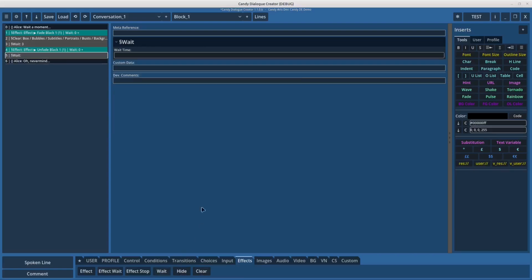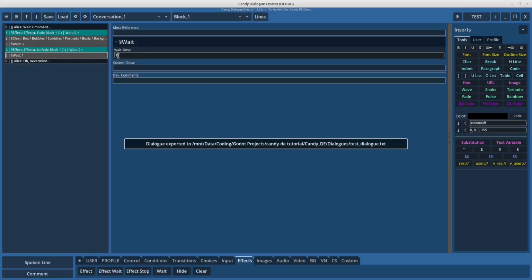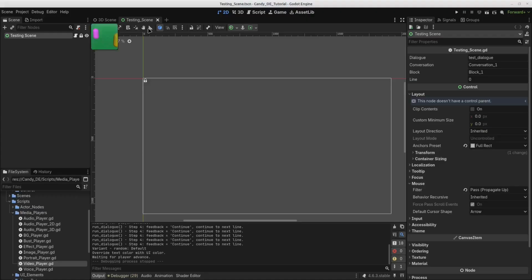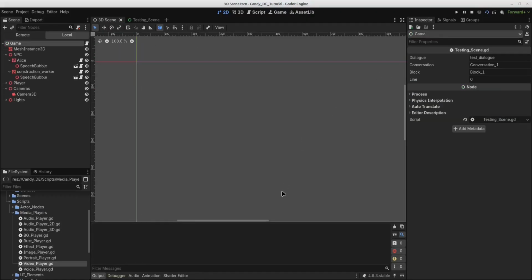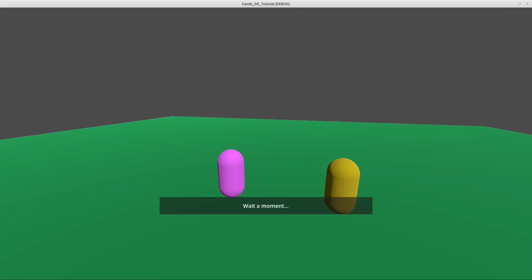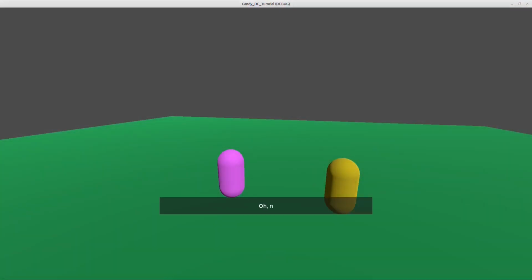So if you want the animation to finish before it continues, you need to add a wait command, and you need to configure it to be as long as the animation. So my animation is 1 second long, so I'm adding a wait command configured to 1 second. And now if I play the scene again, we will see the typewriter effect after it unfades. Unfade, and now Alice speaks after the animation is finished.